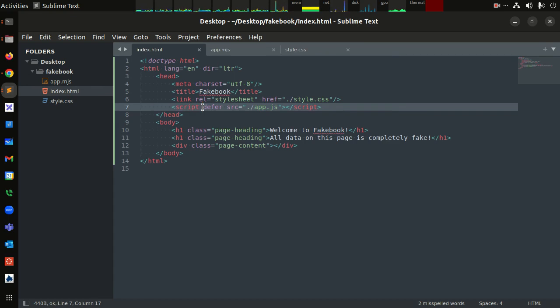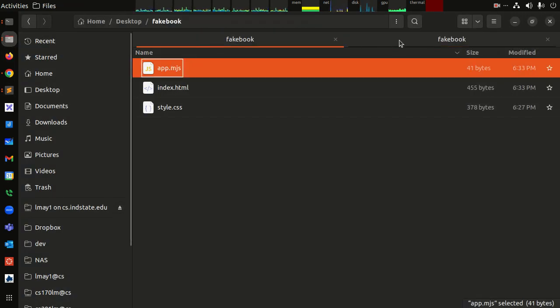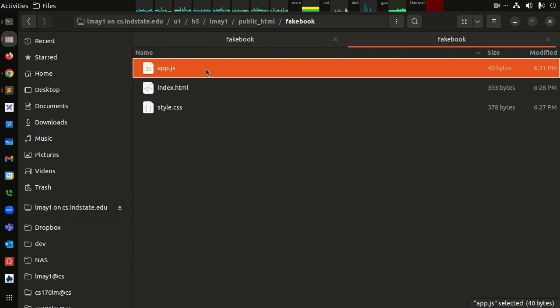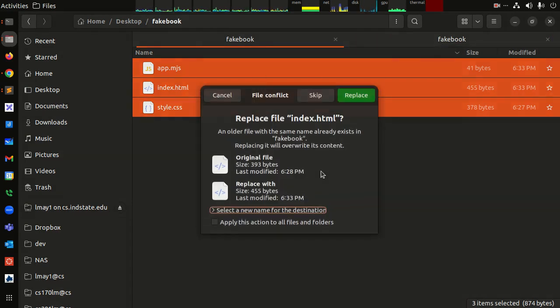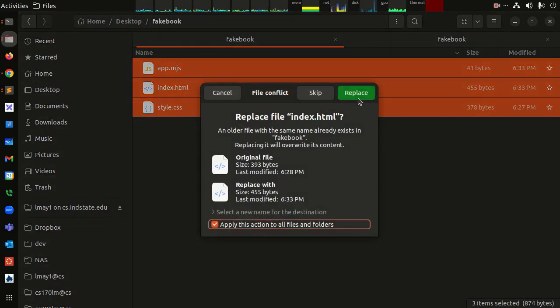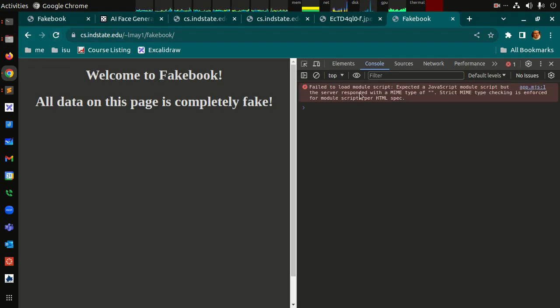And then here we want to put type equals module again. And this is app.mjs. All right, so now we're back. We can delete that and move everything over. Copy everything and reload. Okay, and we're back to this error.